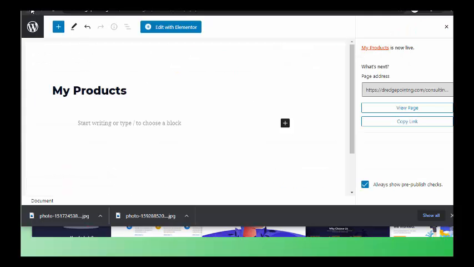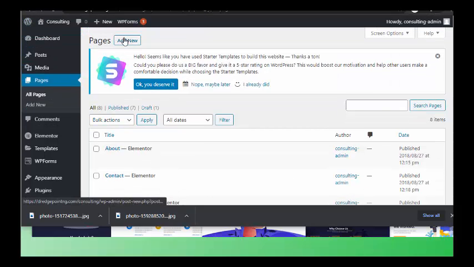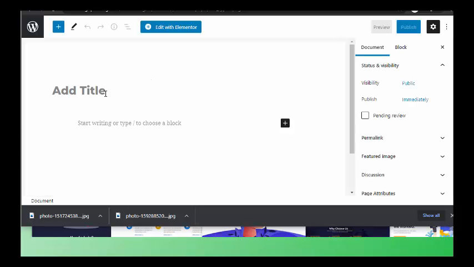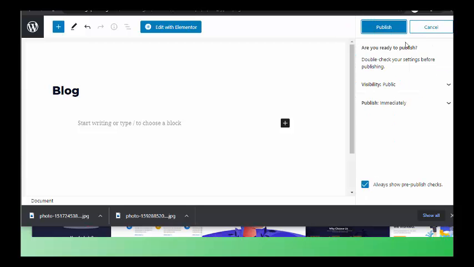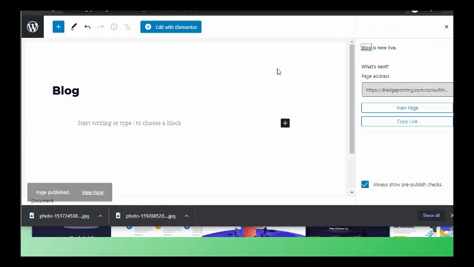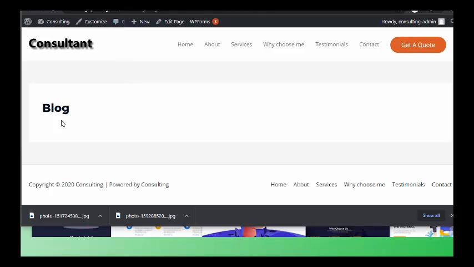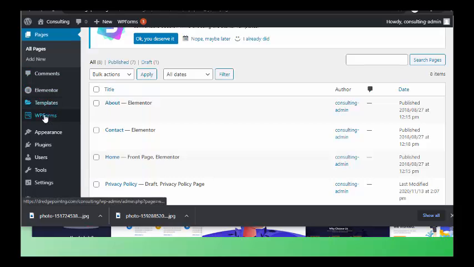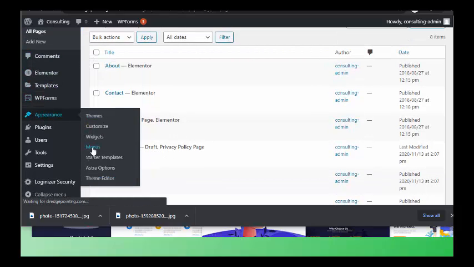Okay, so from here we can go back and we can add another page. This new page, I'm going to call it blog, or you can call it news or anything. So we publish, we click publish again, and there we have our blog. So we're going to come here and go to a blog post, and when we come here we see our blog. So we have blog as a page, we have product as a page. Okay, right now I'm going back to menu. So I click on the back button, I go to appearance, and I go to menu.